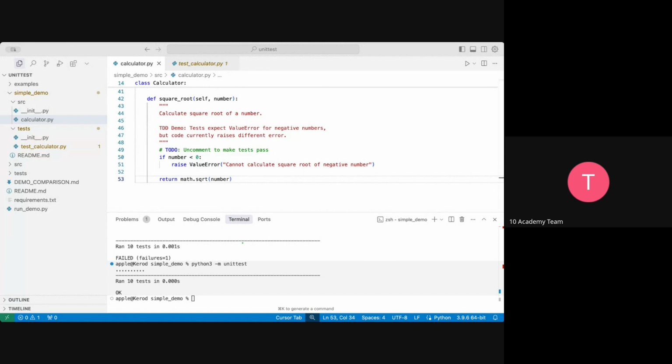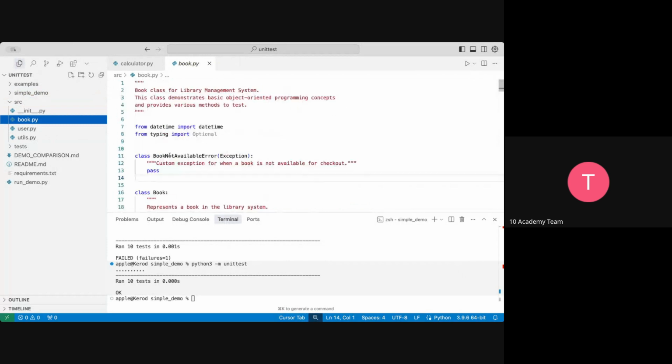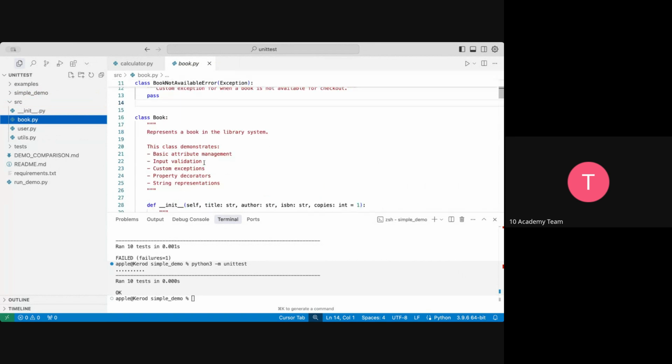Then let me dive a bit deeper. Let's take a look at another example, which is the book. If it is hard, don't worry about it. If it is too much, we will also see it in another session. Don't worry about it. To get started, the simple demo is enough. Okay.